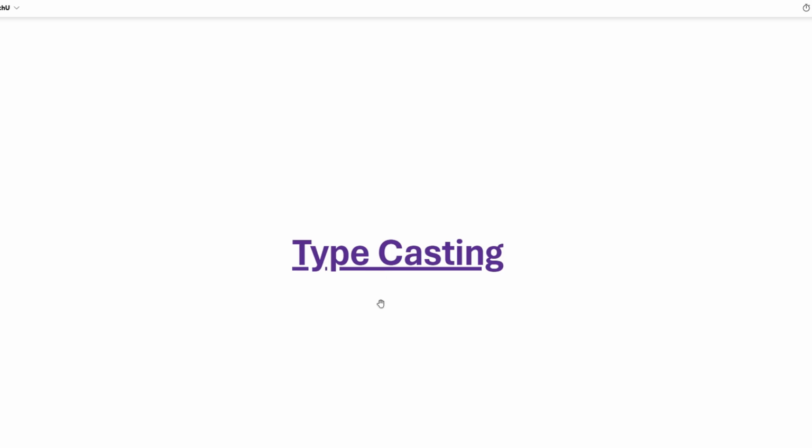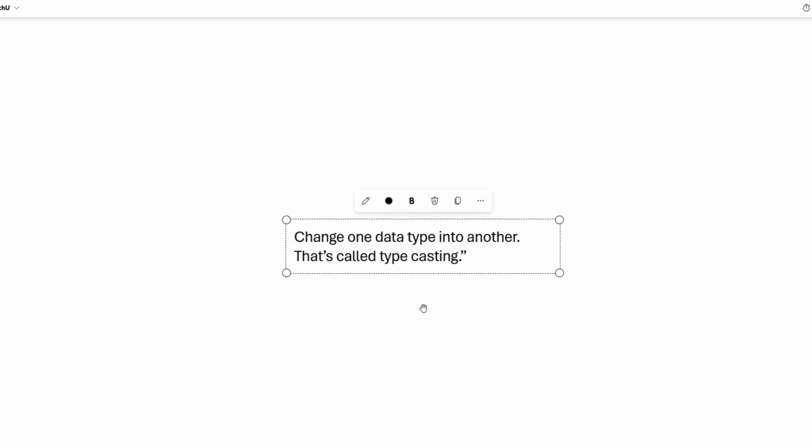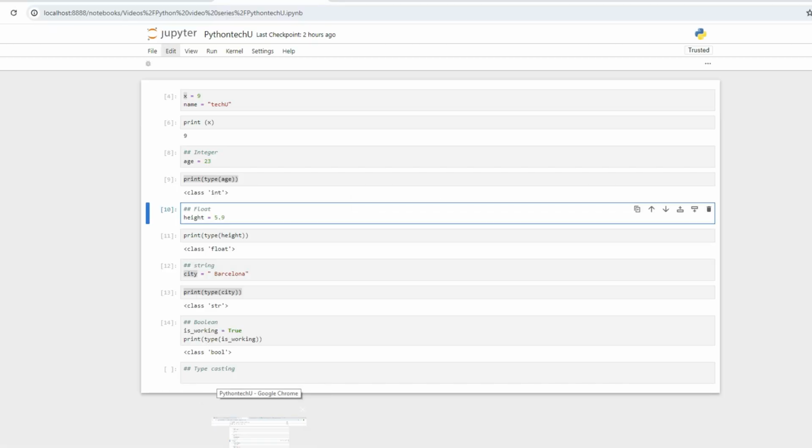So what is the meaning of it? It means changing one data type into another. That's called typecasting. Simple. You are just changing a data type from one to another. You can change it from string to number, number to string, anything. So how to achieve that? That's what we are going to see in this video. Let's not waste time and see it practically.